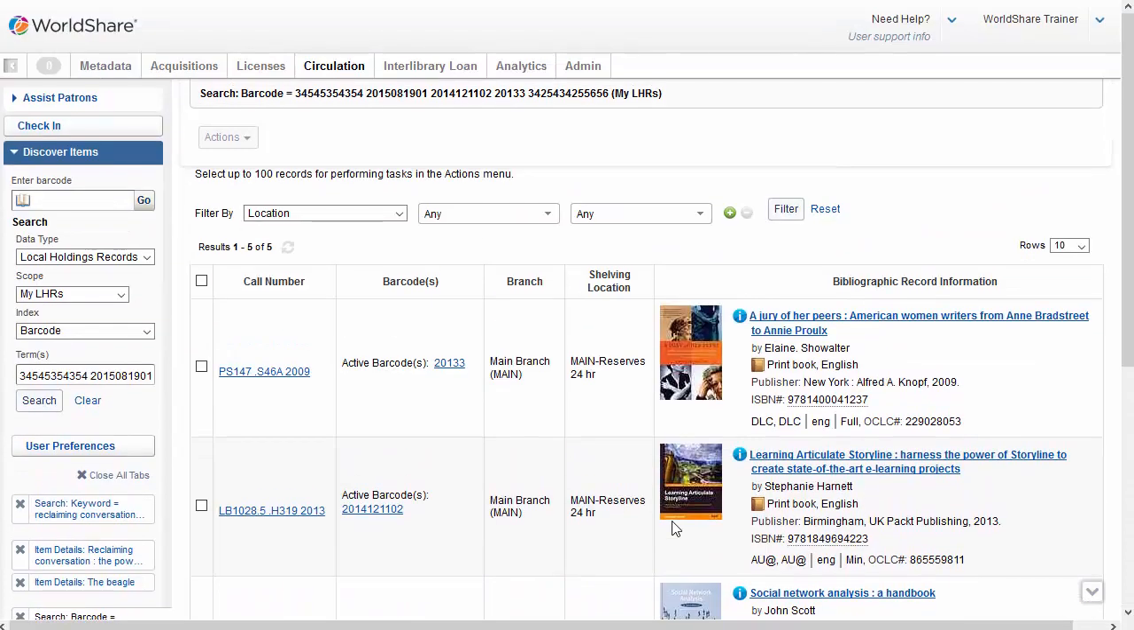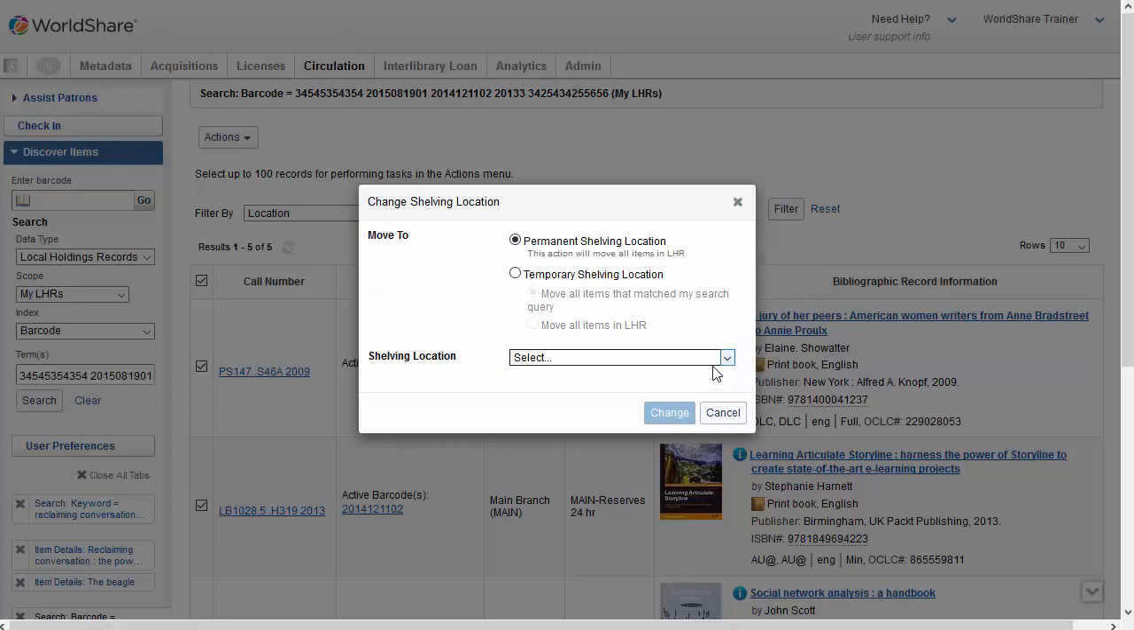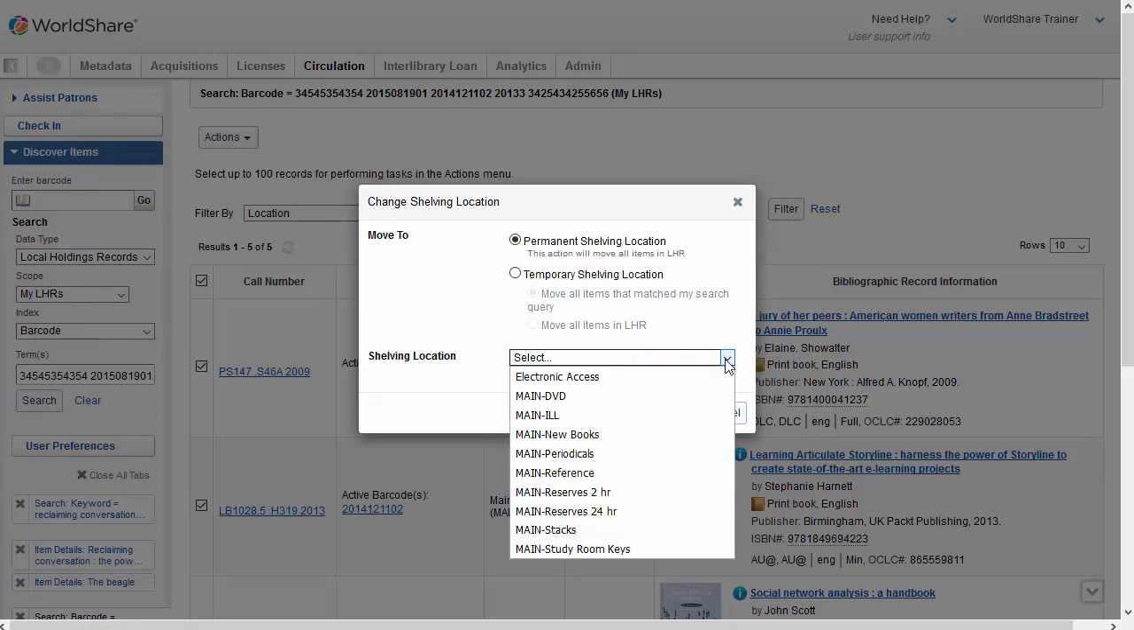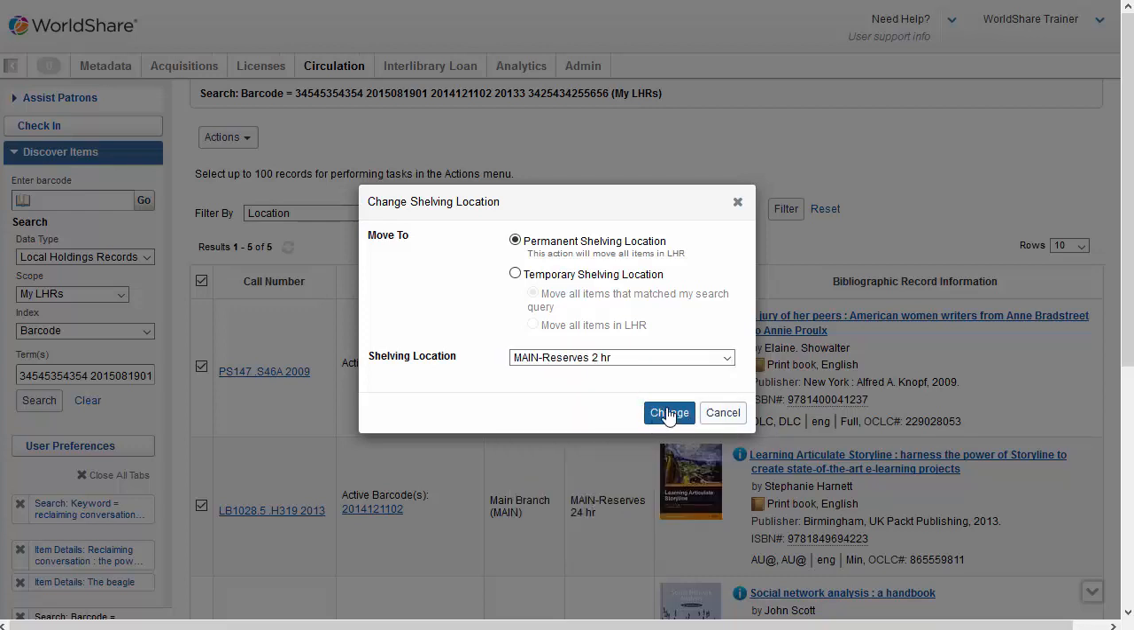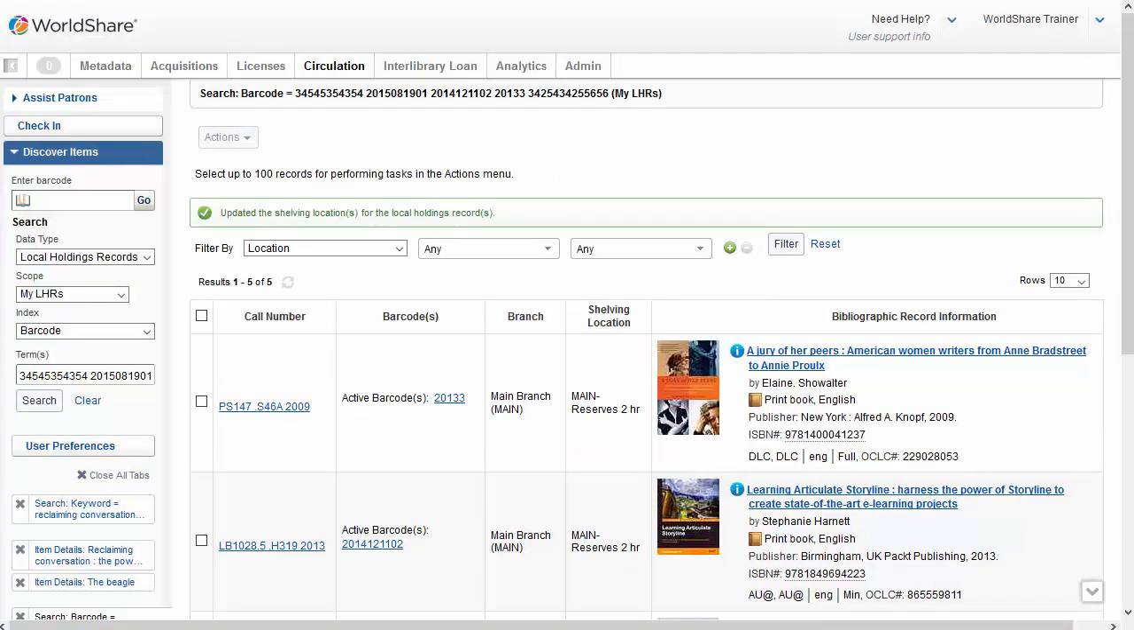I'll need to select some or all of them by clicking in the check boxes over here to the left, or I can click the top checkbox to select all of them, and that's what I'm going to do. Next, from the Actions drop-down, I'm going to select Change Shelving Location. And then from here, I'm going to select the drop-down and choose the main 2-hour reserve. And then I'm going to click on Change. Now note that the system will only allow you to do this if all of the items selected have the same branch location.